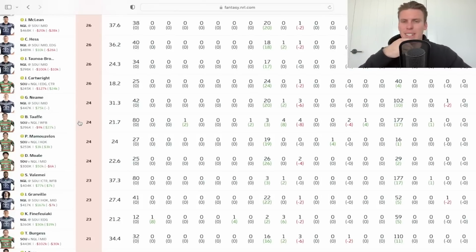When they got smashed, he didn't get to kick his goals. He didn't get to get involved as much, but, you know, worked hard for 177 meters, four tackle breaks in that one. Yeah, some attacking stats will come.